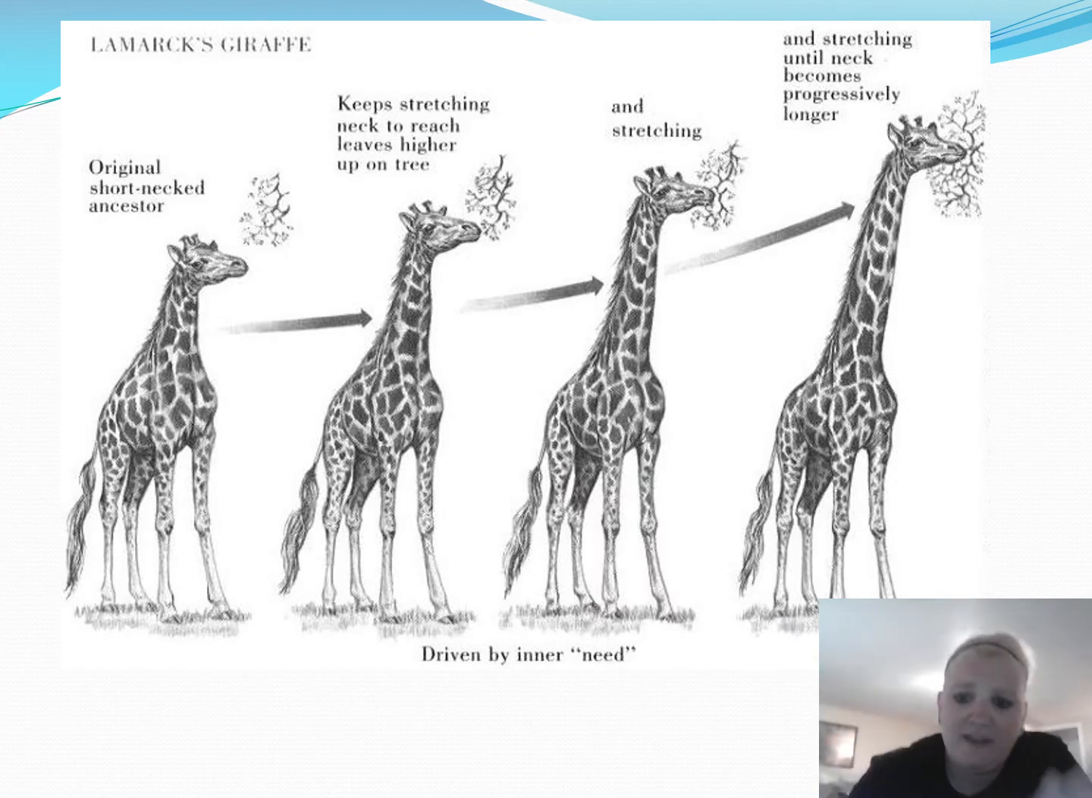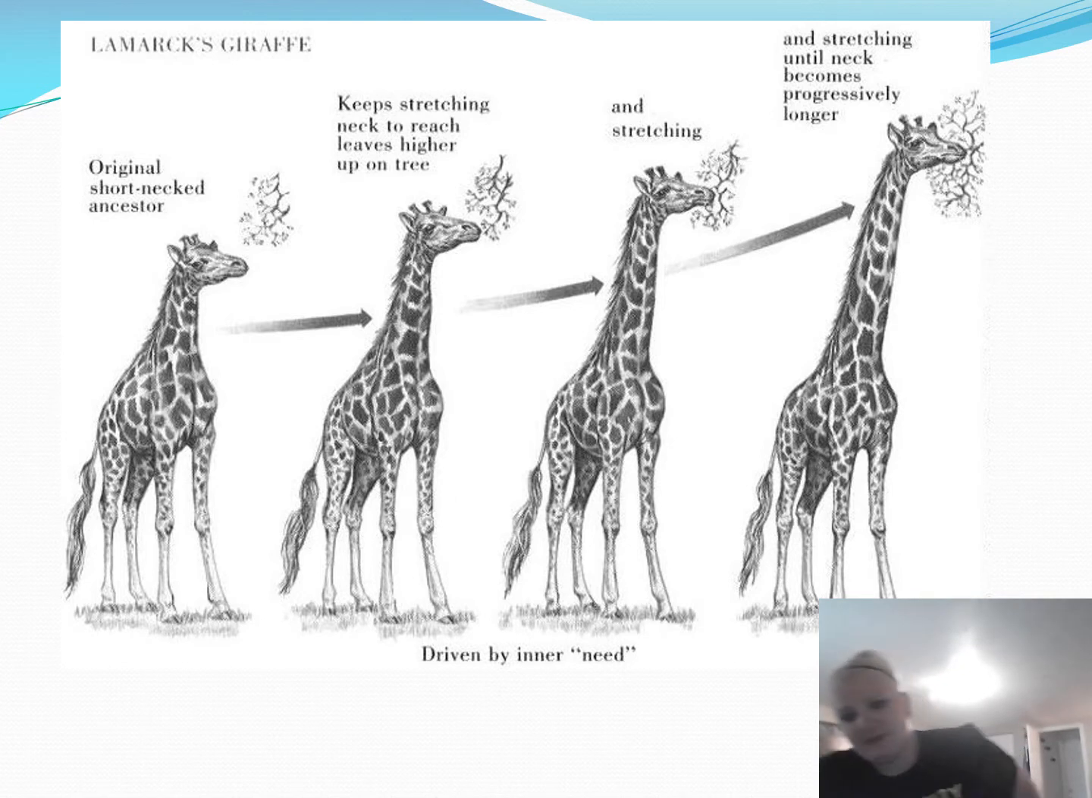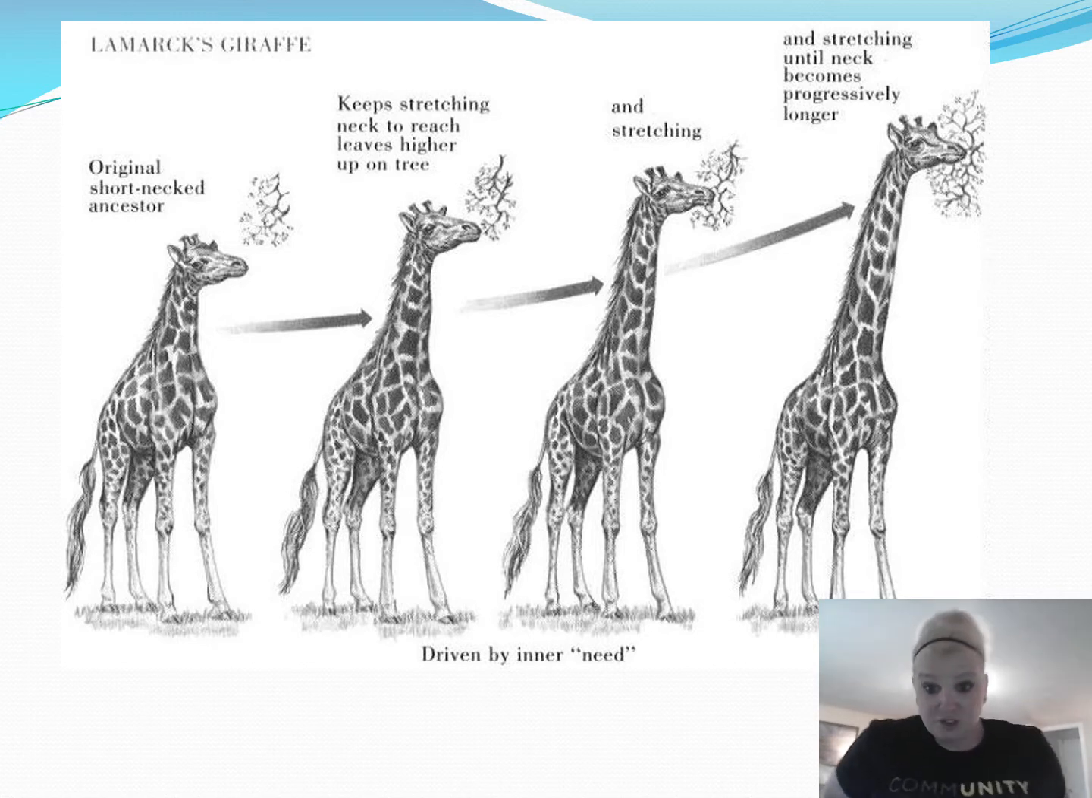So the famous example for Lamarck was this giraffe. He's saying that originally the very first giraffe to ever exist on the planet had a short neck and would feed on a tree, but throughout its lifetime, the tree would grow and get taller. So in order to reach the leaves, the giraffe would have to stretch its neck. Because it was stretching so often, its neck would get longer. And remember, this is in its lifetime.